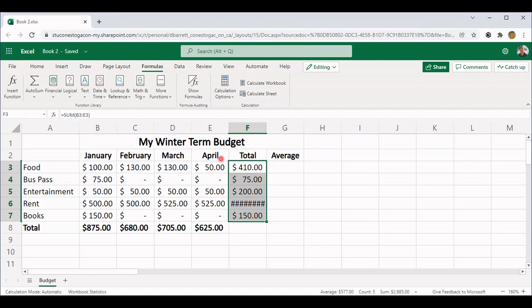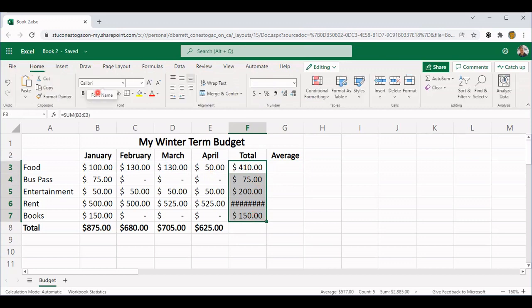Now again, we can make those bold. And there we go. Now, something interesting has happened here, or maybe it might be distressing, which is there's a bunch of hashtags in that one cell. So what's going on there? Well, let's look in there. No, it looks okay. The formula looks all right. It's trying to sum from B6 to E6, which is exactly what we want. Why is it failing here?